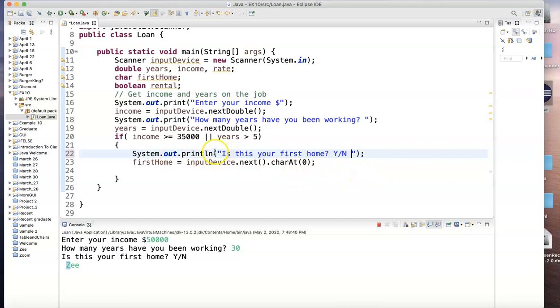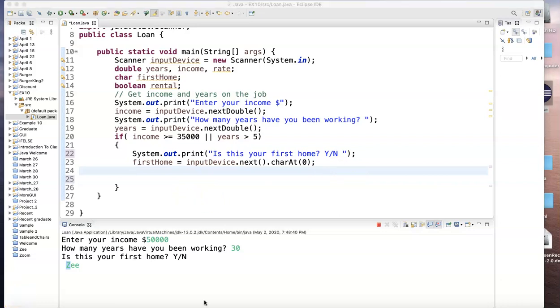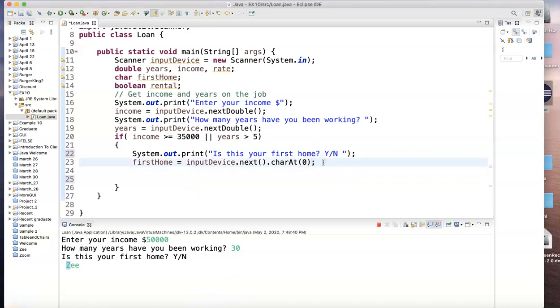And again, I'll do print instead of println, so they'll be on the same line. It looks nicer. So that will read that. Next, we need to read the Boolean, the rental. Is this for rental? So let's see. System. Sys-o, I guess I don't have to write the whole thing. Sys-o.